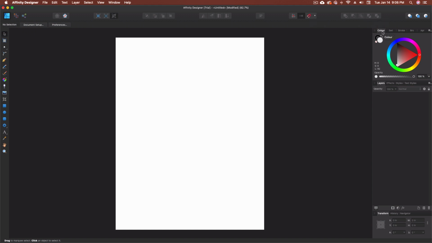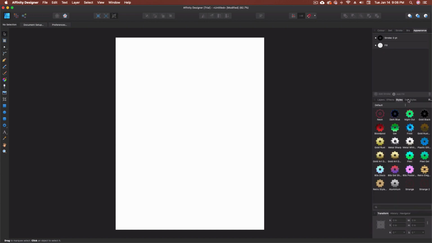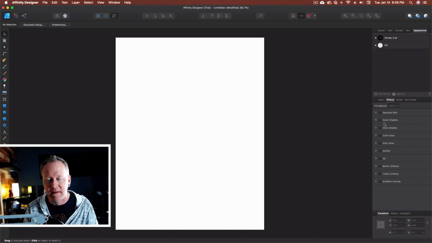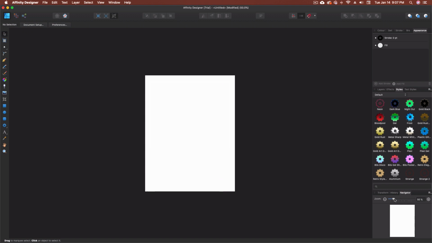Then, of course, we have the palettes running down the sides. We've got color, swatches, stroke, brushes, and appearance. Below that one, we've got layers, effects, styles, and text styles. Now, I'm kind of liking this effects screen. This is kind of neat. I don't use a lot of effects inside of Adobe Illustrator, but every now and then I do. I know that there's ways to do this inside of Illustrator, and you've got your menu options. This one looks a little bit more intuitive. It's a little bit simpler to use, I think. Styles, I like the way that they've done this, so they actually show kind of what it's going to look like. That's pretty cool. Strange and Strange 2. It's like Doctor Strange 2. And then at the bottom, we've got our transform, history, and our navigator. Kind of like that as well.